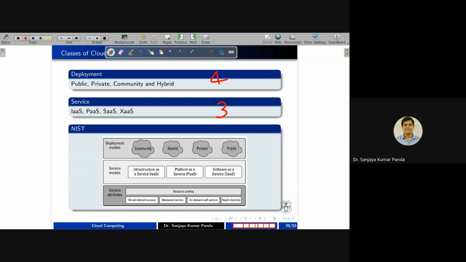Apart from that, we have 5 different service attributes. So what are the service attributes? As per NIST, many people have defined the service attributes in different ways, but NIST mentioned there are 5 different service attributes. One is called resource pooling. Like I told you, there is a pool of resources, and whatever the customer is asking is just a cup of water in a swimming pool.